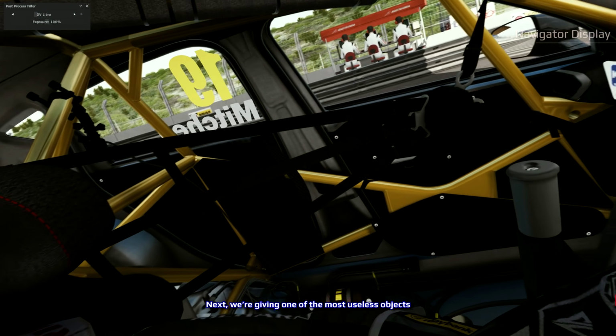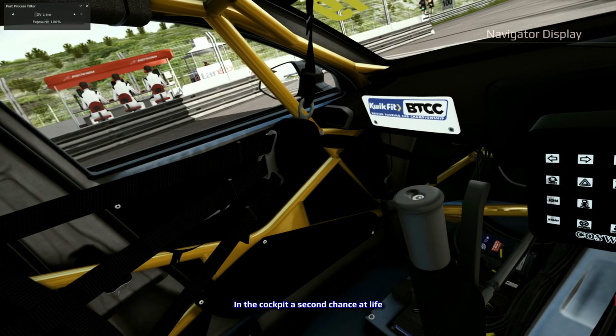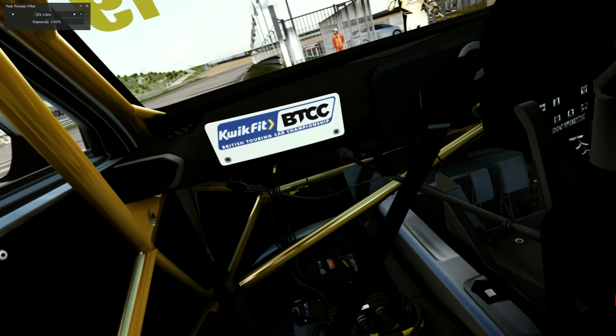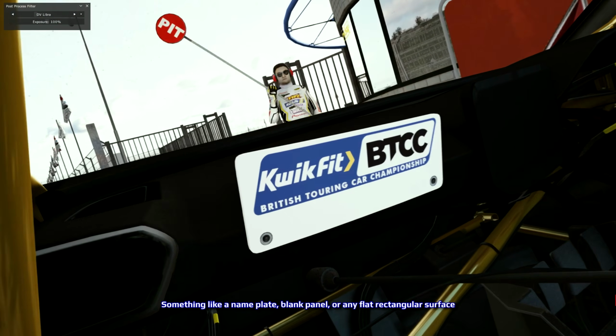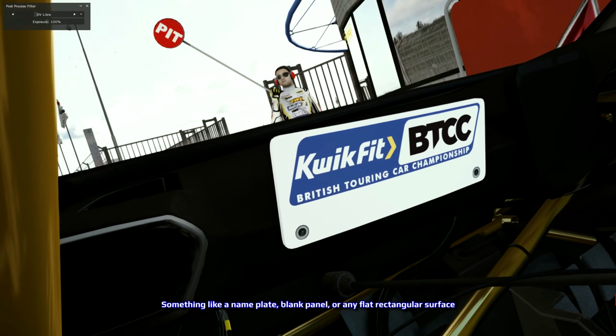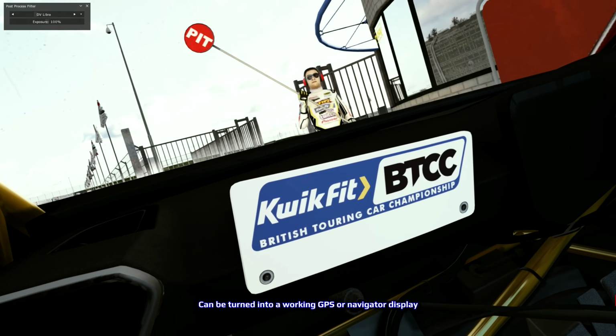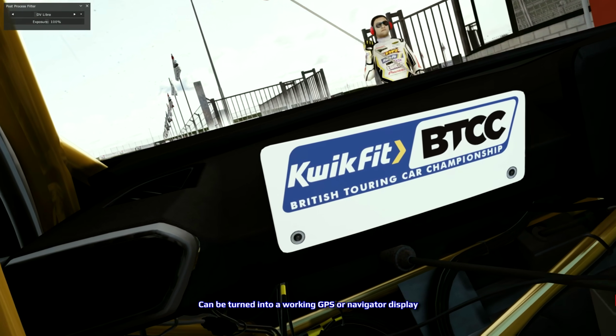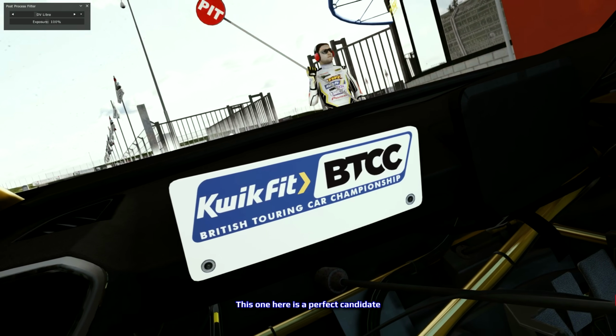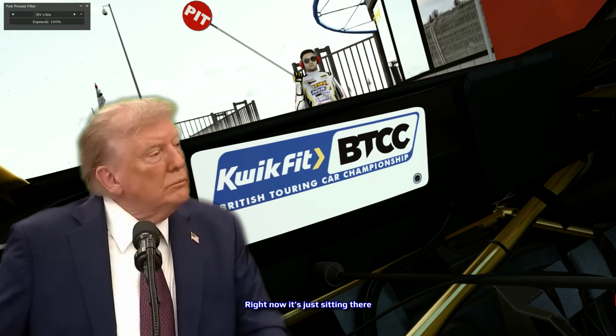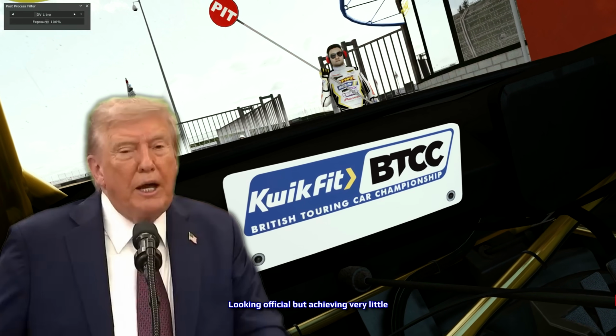Next, we're giving one of the most useless objects in the cockpit a second chance at life. Something like a nameplate, blank panel, or any flat rectangular surface can be turned into a working GPS or Navigator display. This one here is a perfect candidate. Right now it's just sitting there, looking official, but achieving very little.